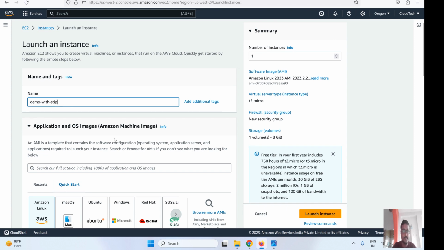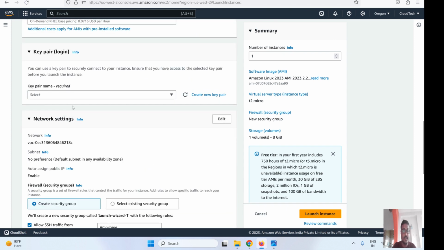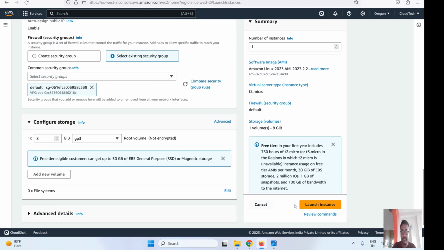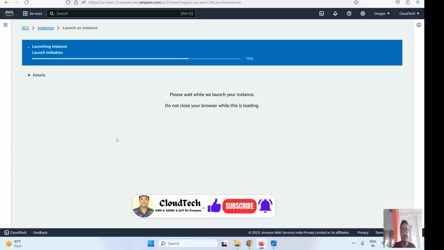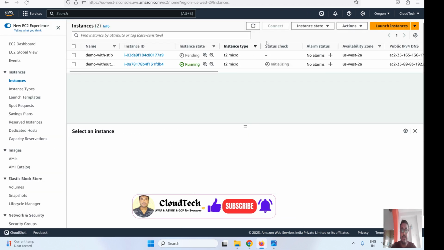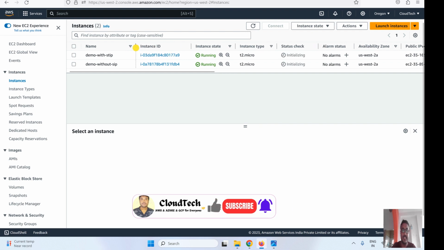Okay, let's keep everything default as it is. Let's select one security group here. So we have launched another EC2 instance, and it is in pending state. Let's see if it is coming to running or not. So now both of these instances are running here.